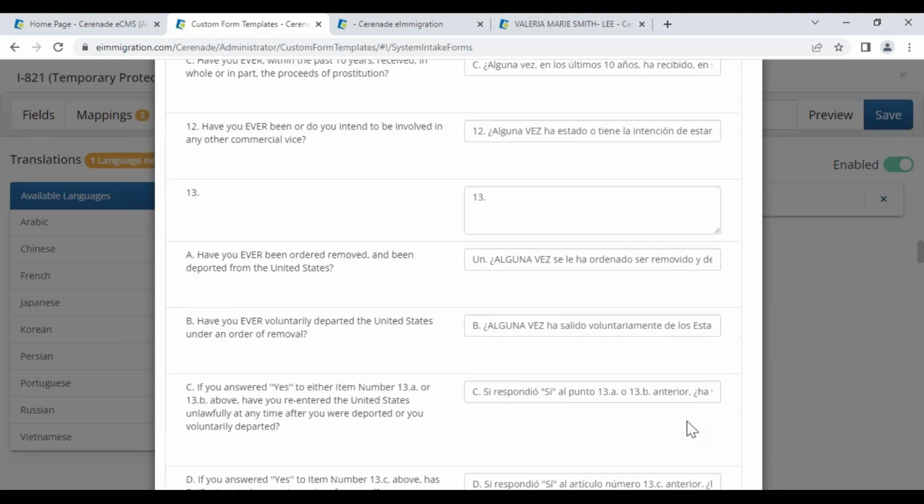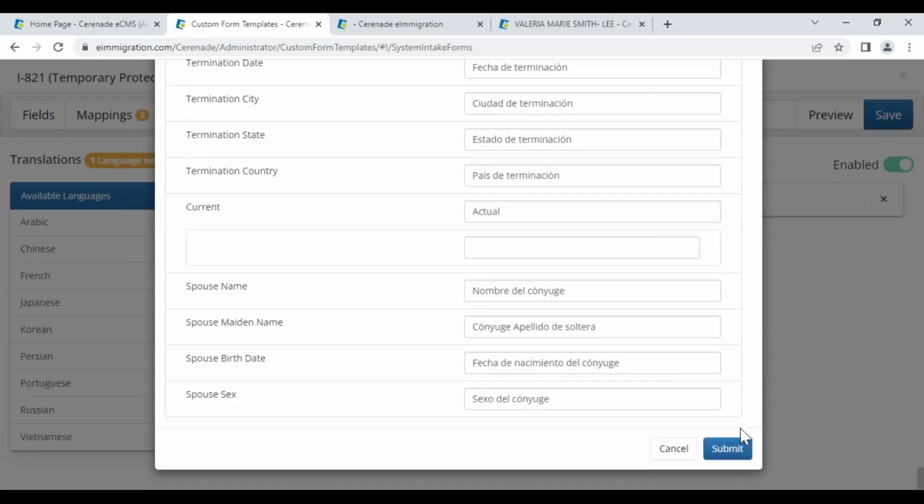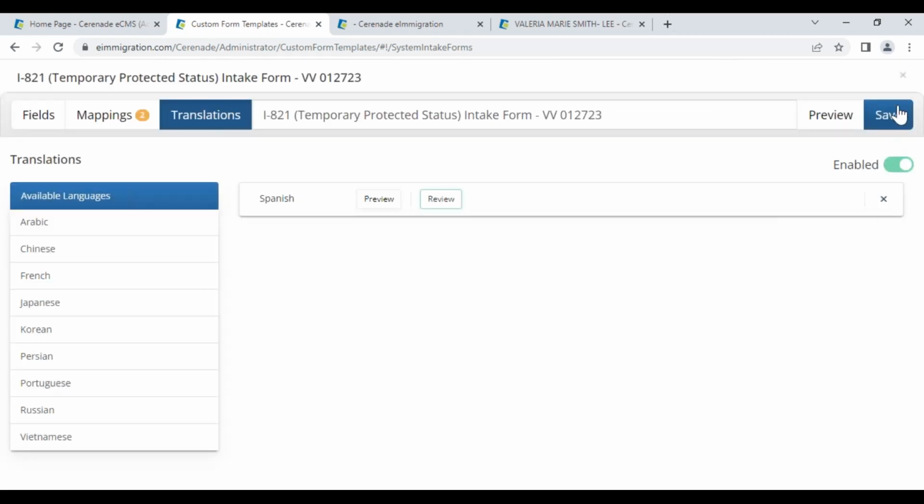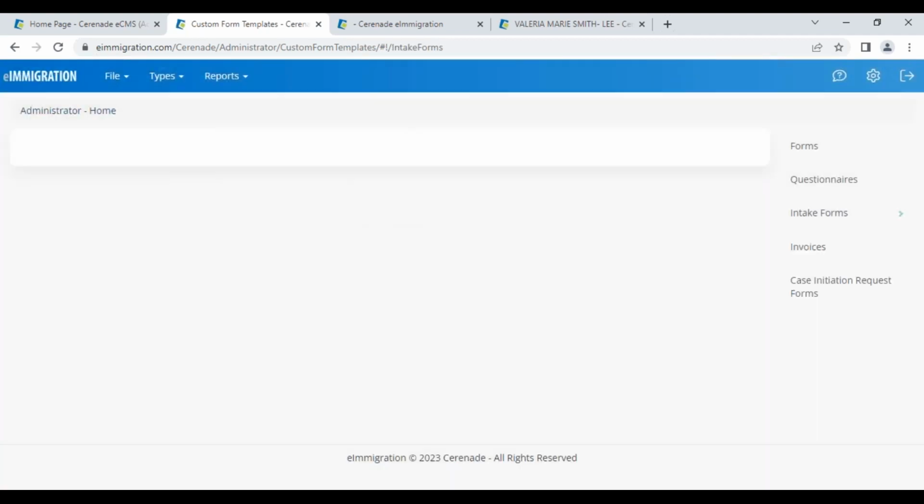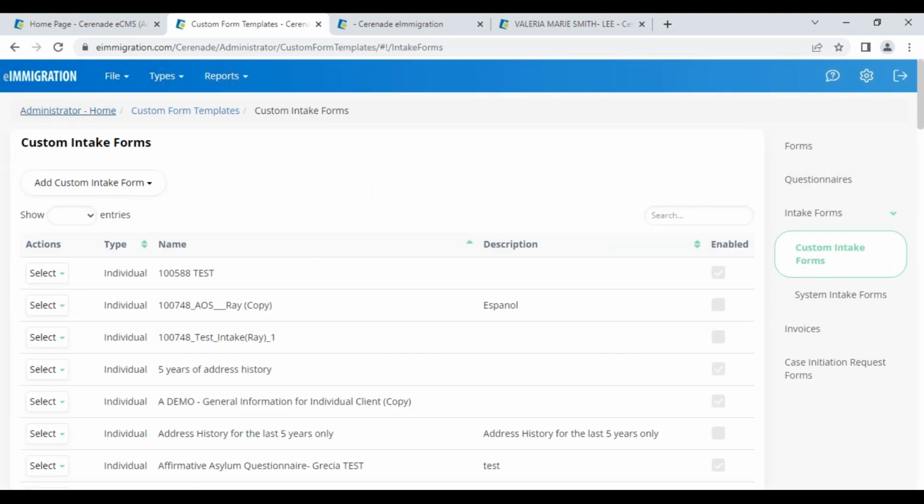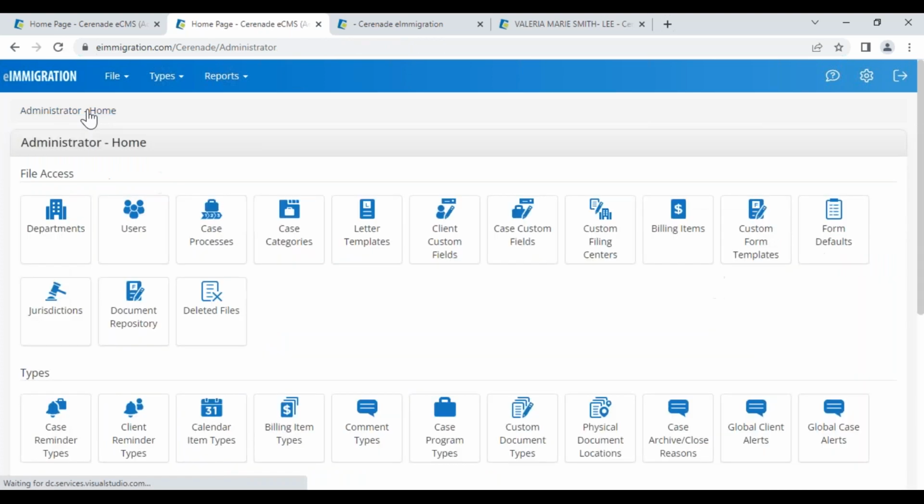And then at the bottom, you're gonna click submit. And that's it. You can save and continue or save and close. Once you create your questionnaire, I recommend that you link it to your processes so that every time you guys work on that TPS, you know exactly that questionnaire is available.